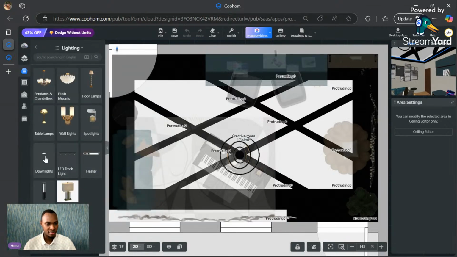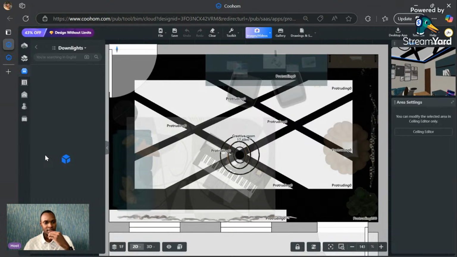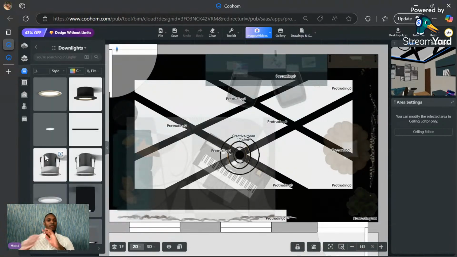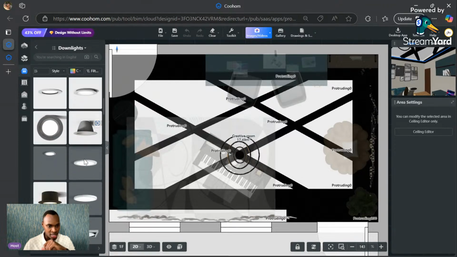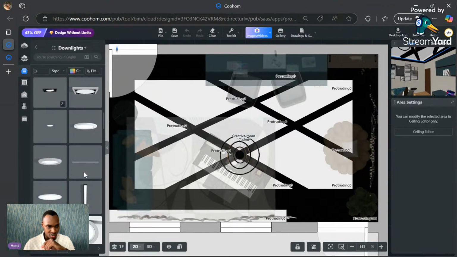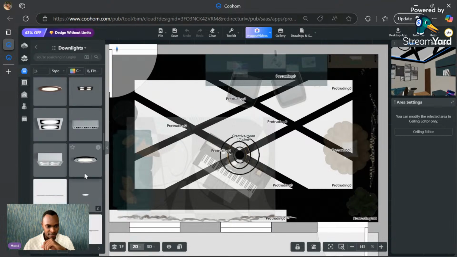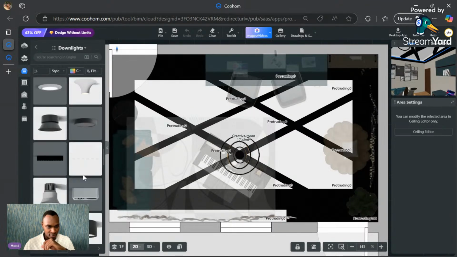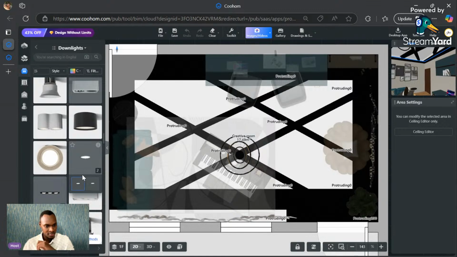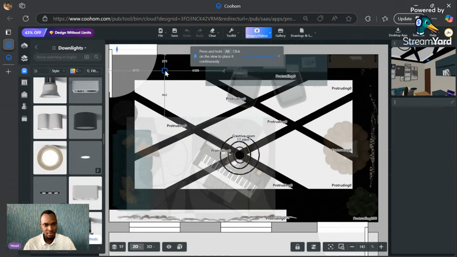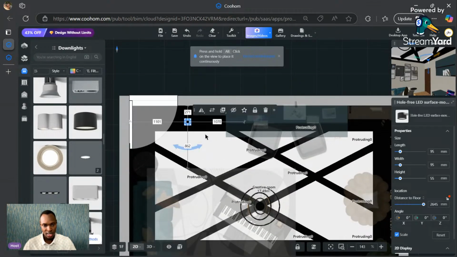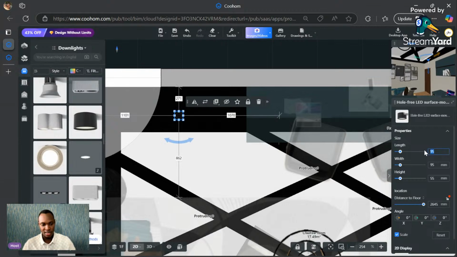So I'll come to my downlights and find a very simple downlighter that we can use. This is in tune with our ceiling, I believe. Yes. So I can take that. Start placing those. The dimensioning I think needs to be adjusted a bit, so let's use cells of 120. Perfect.